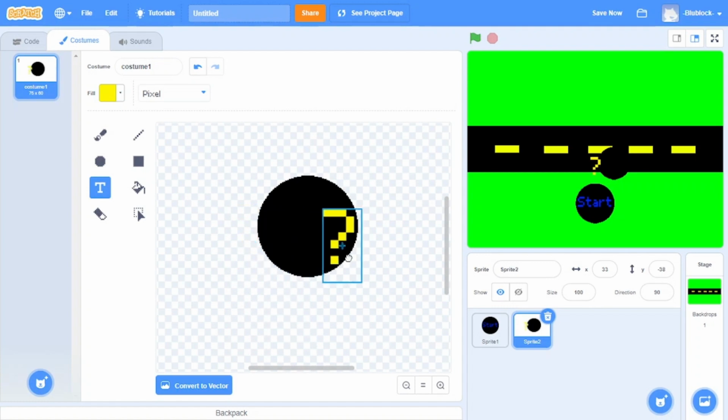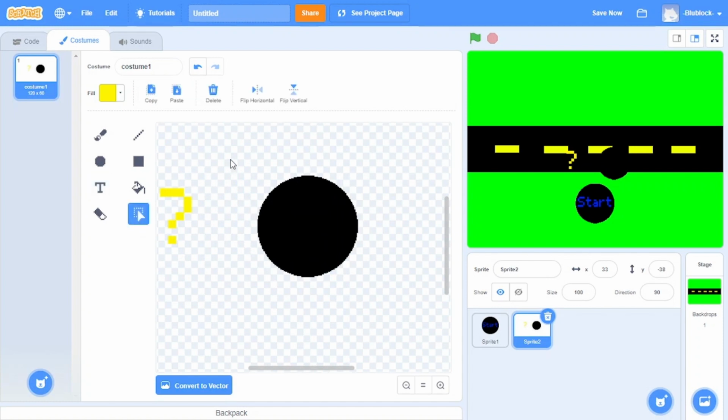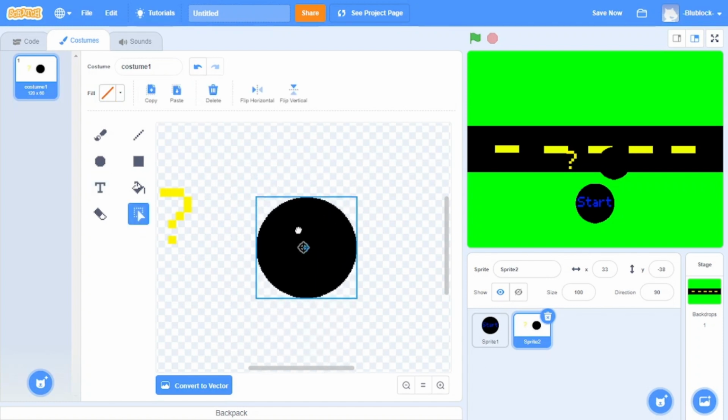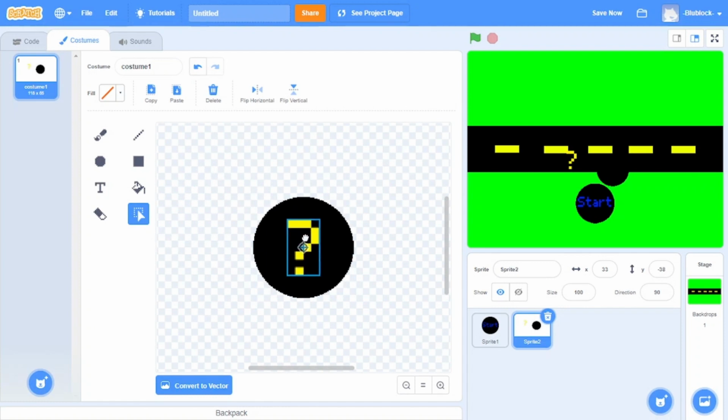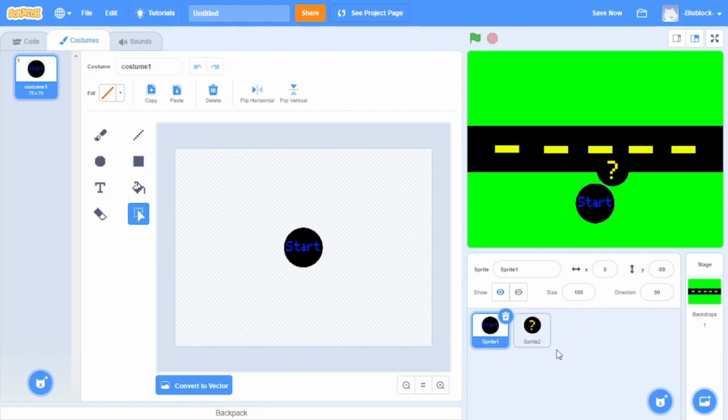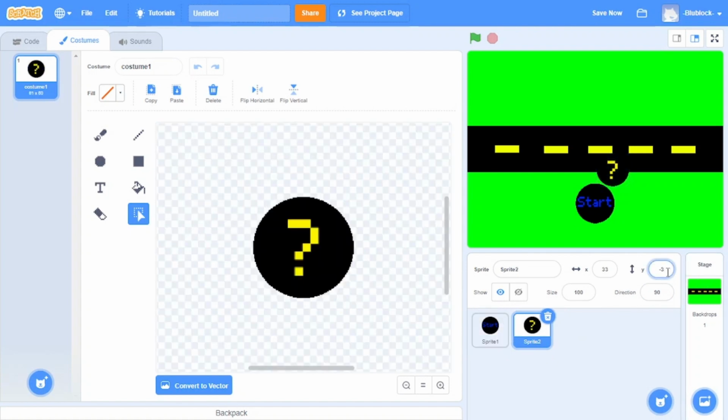Make the size a little bigger. And before we do this, we're gonna put the circle in the middle of the sprite canvas. And then we're gonna put the question mark in. So now it's in the middle. And then we can go ahead and put this to the same y as the start, which is negative 99. So we're going to move this to negative 99.